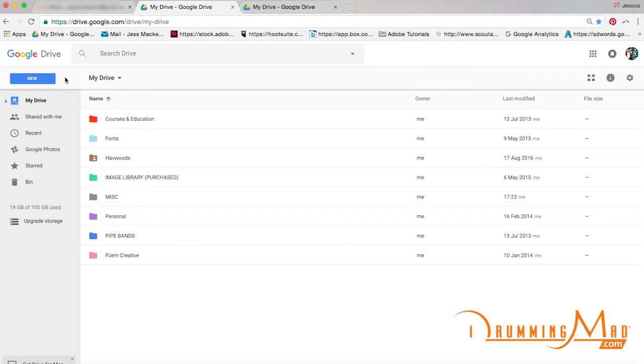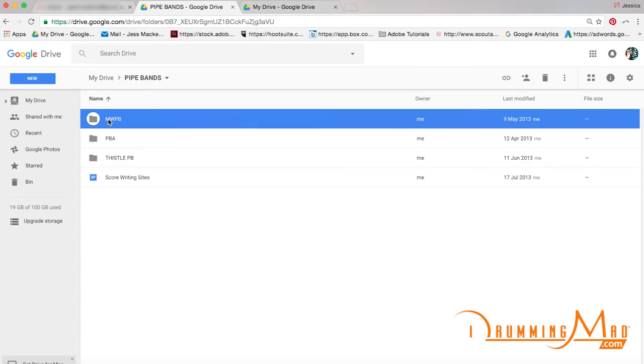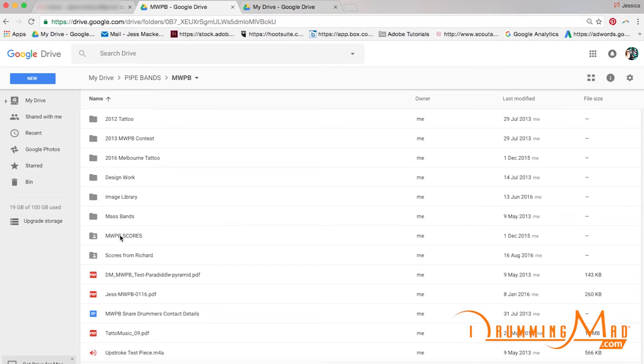So how I have managed this for our pipe band is I've created a pipe band's folder and then the pipe band in here, and then another folder here. I have lots of folders. Yours will be empty if you haven't used it before, or you may be using it already. Basically, you want to create a folder to house all of your music and scores that you want available for your drum corps. So this is the folder that I've created here for our band.